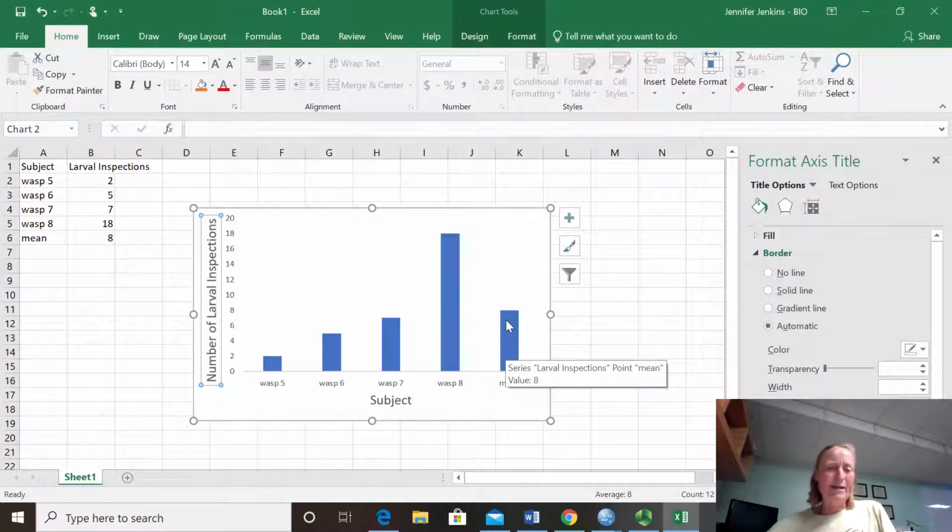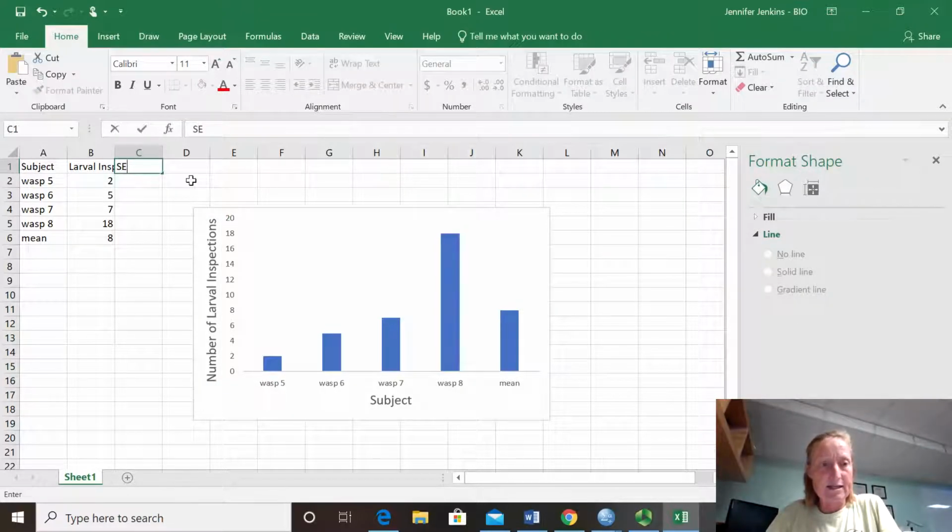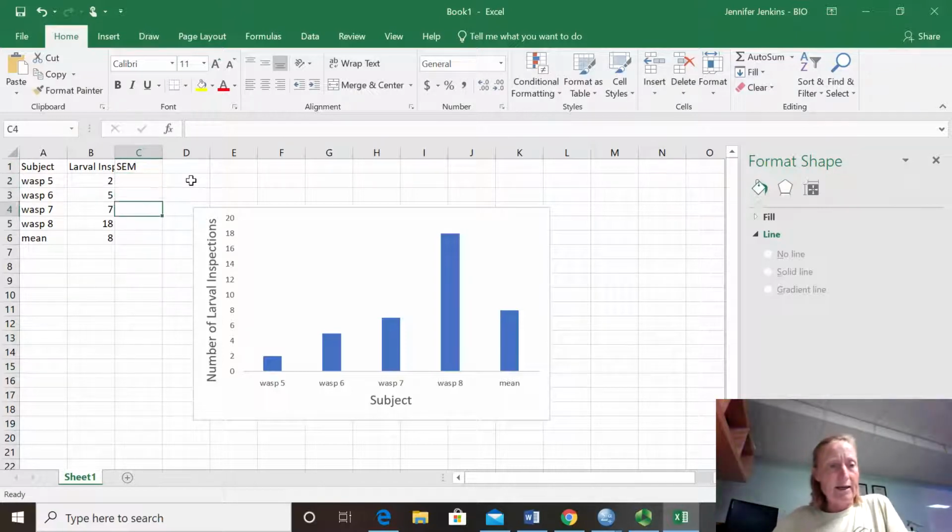Well, what I need to do is tell the computer what the actual standard error of the mean is based on my descriptive statistics from SPSS. And so I'm going to make a new column here for standard error of the mean, or SEM, or you can call it standard error, whatever you want to call it. Okay, so this is kind of a tricky one.